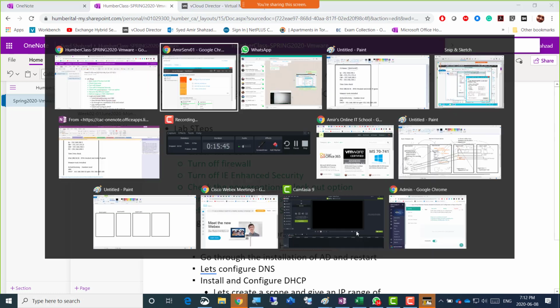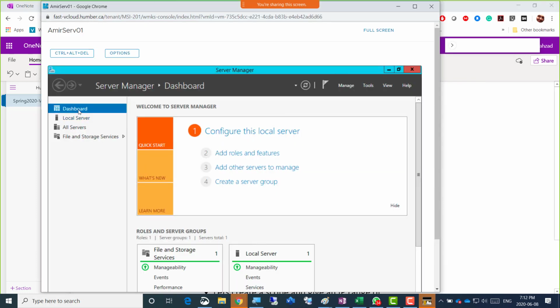So okay guys, let's go for the first machine here, and let's go. If you're here on the Server Manager dashboard, we can just go for add roles and features. Let's click that, add roles and features.